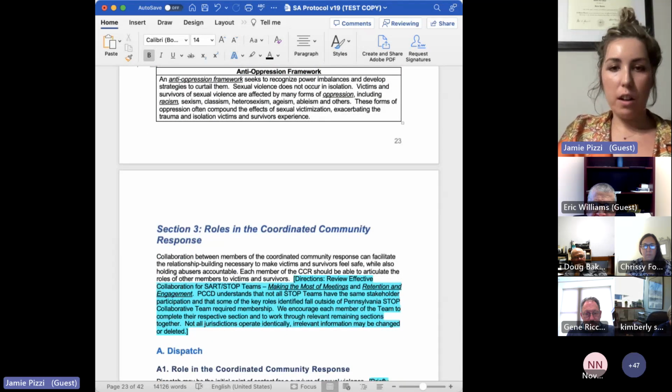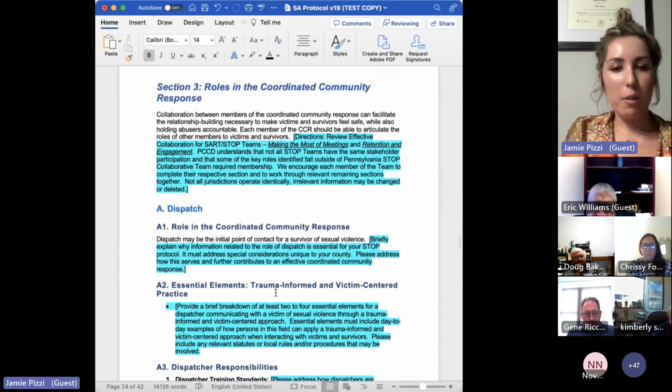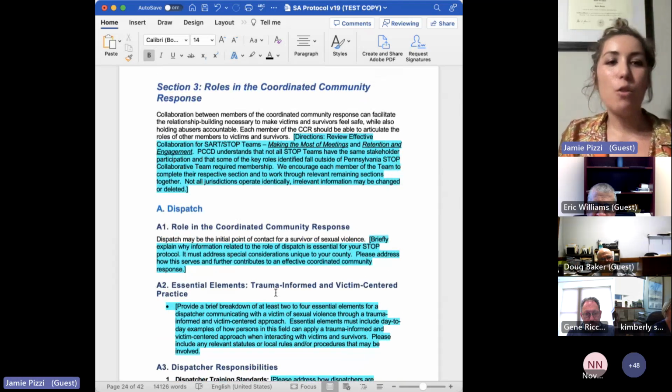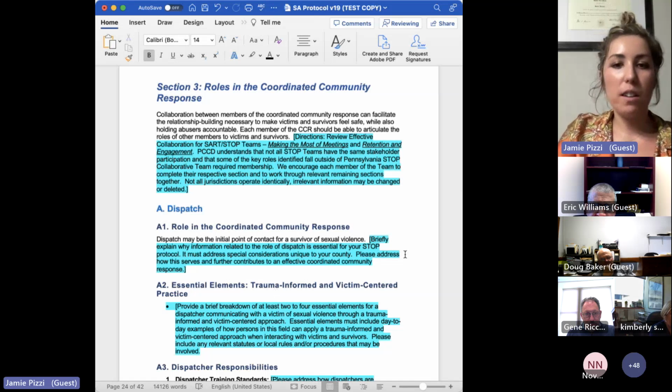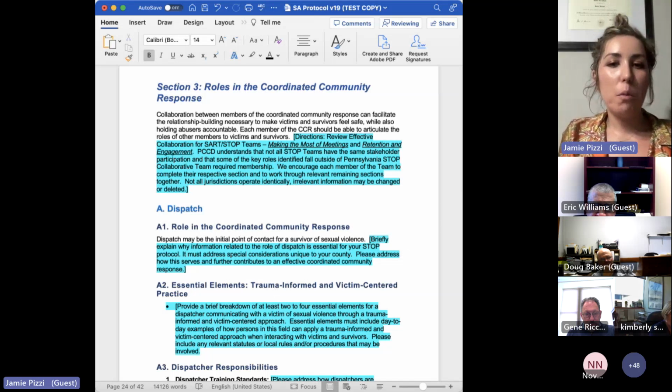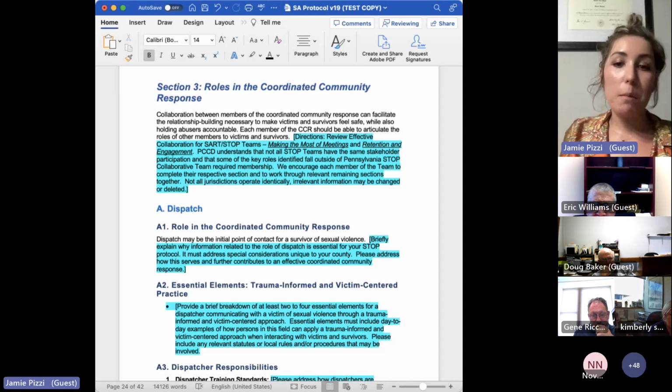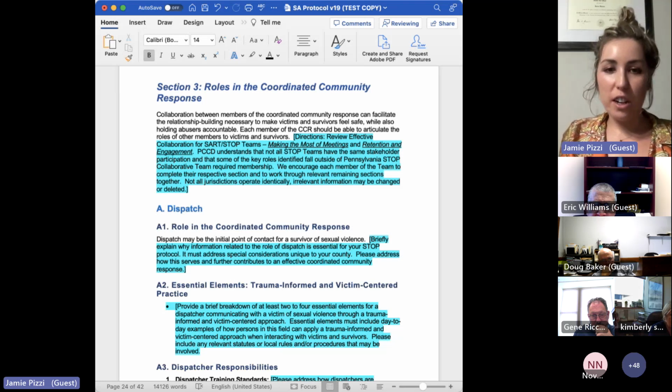All right. And finally, we come to our last section, and that is roles in the coordinated community response. Now this is going to be the most stakeholder-specific section of the protocol, and it probably will require some solo work from members of the team. We encourage each member of the team to complete their own respective section and to work through any missing parts together. We know that not all jurisdictions operate identically, and irrelevant information, as always, can be changed or deleted.